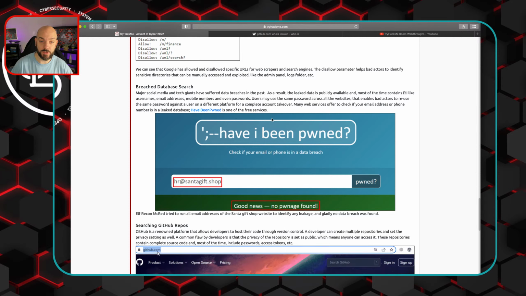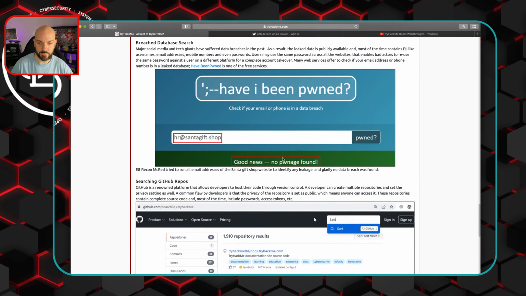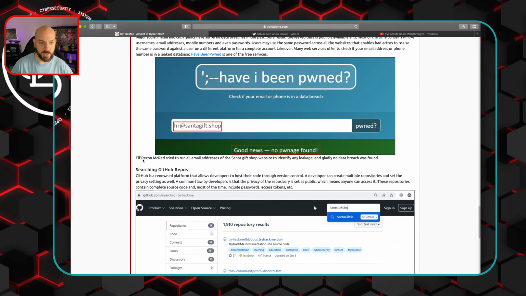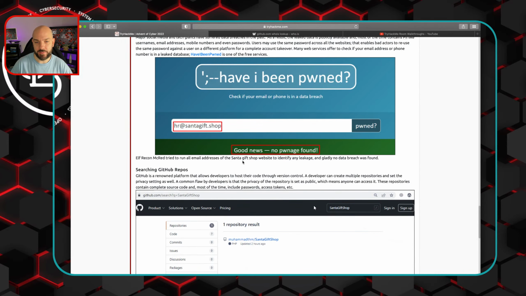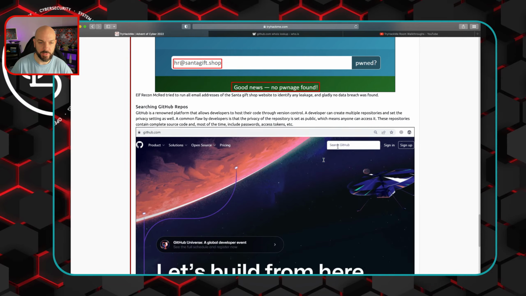It'll set up email alerts, and whenever anything associated with your particular email account might pop up in a breach or compromise, then you'll be alerted to that, and then obviously you want to go and change passwords. So it says Recon McRed tried to run the email address of the Santa gift shop website to identify any leakages, and gladly no data breach was found.